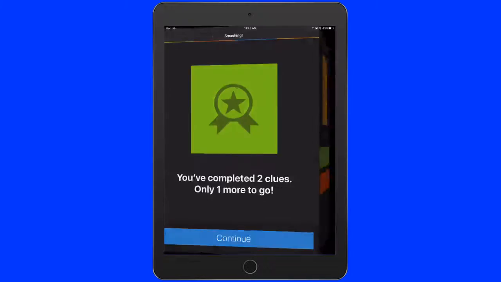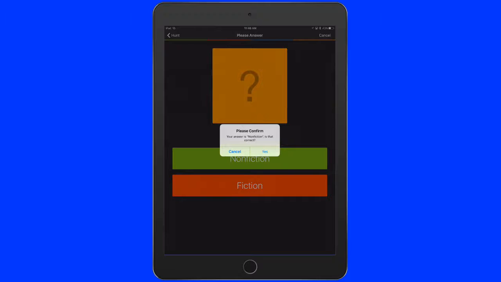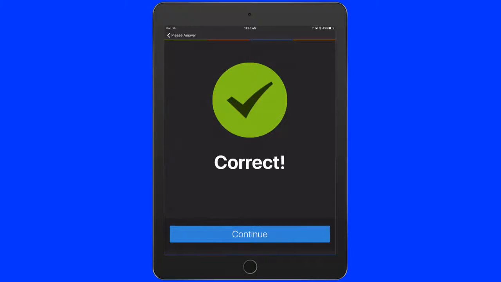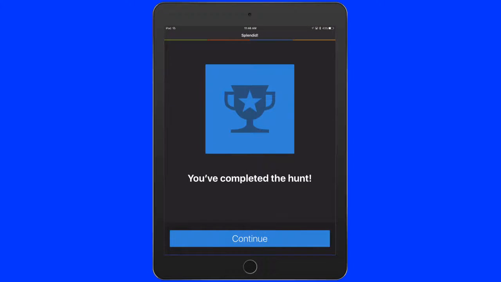Now here's the last one. Now, that particular spine label, would that be fiction or nonfiction? Well, I think it's nonfiction. Am I sure that I'm correct? Yes, absolutely. I got it correct. Awesome. Now I'll click Continue and get my reward for that question because I'm awesome. So those 3 questions completed my hunt.